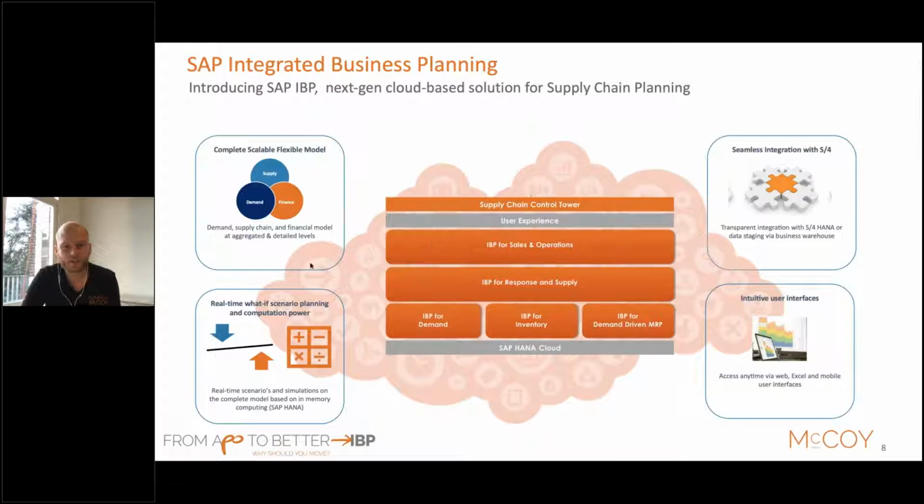In the response and supply module, you're working on the order integration. So here you're working more real time and near the operational planning. So the lowest possible level in this module of SAP will be the actual sales order or production order you have in your ECC or in your S/4HANA system.